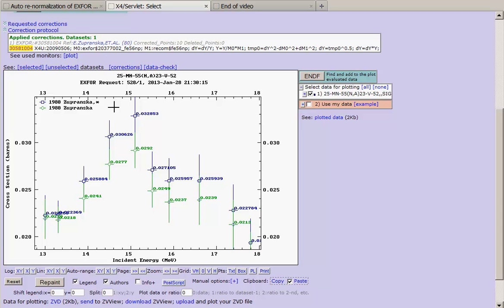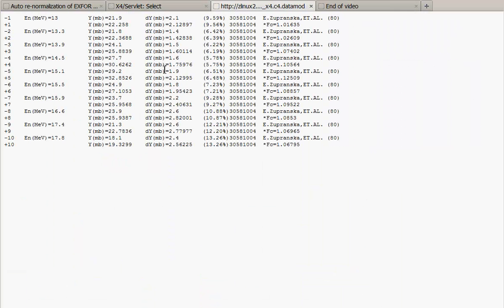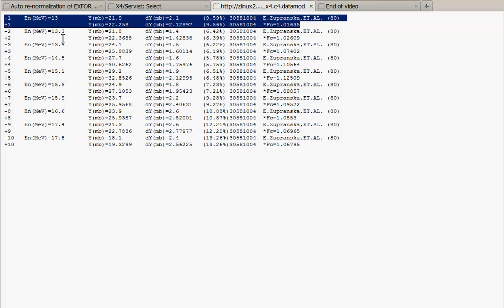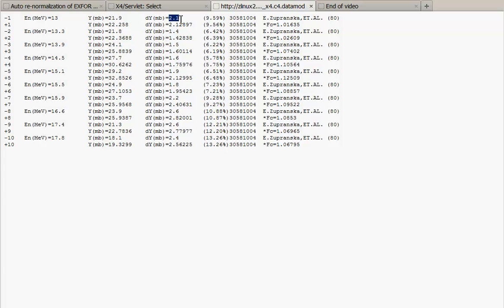We can check what was really done for every data point. For this we call this link, data check. We have only 10 points, and we see what was done. So this is the original value, and this is the value which was recalculated. So we see the final factor, which is 1.01635, and we see how uncertainty was changed from 958, for example, in the first point, to 956.